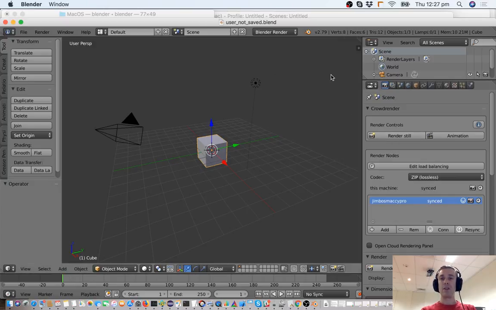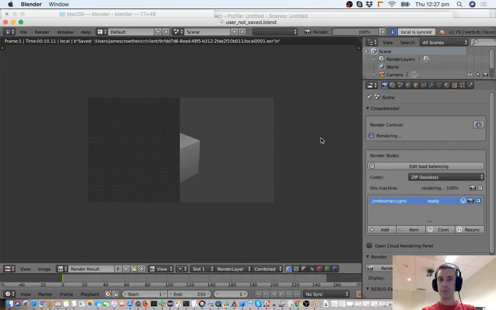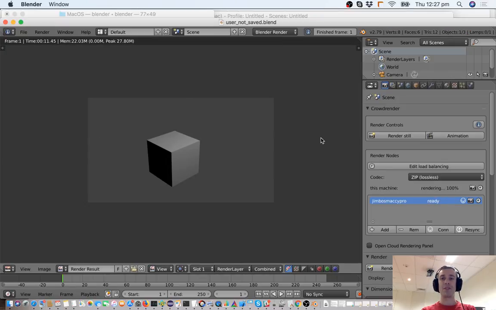So I'm going to use, let's just do a Blender render real quick. Just using good old Blender internal, which is gone now in 2.8. Yeah, it's a bit slow because it's doing all this other stuff in the background. So you might have just been able to see there that it did half the screen and then the other half.